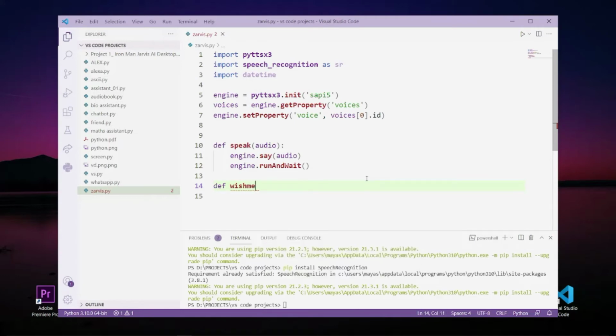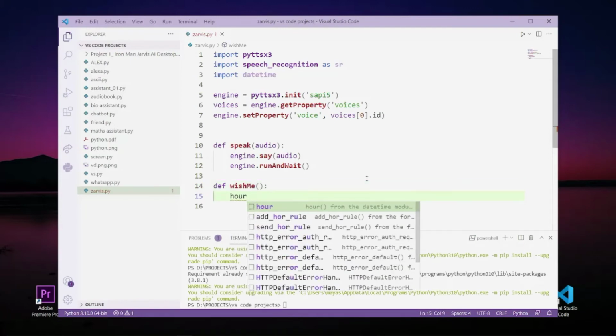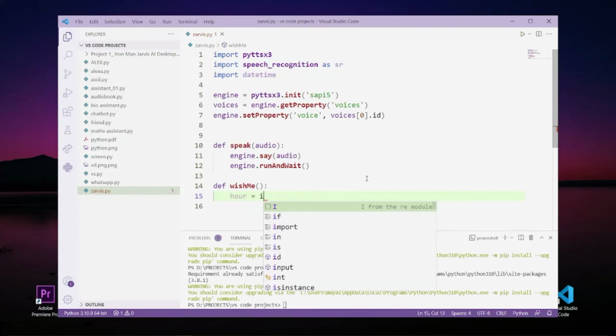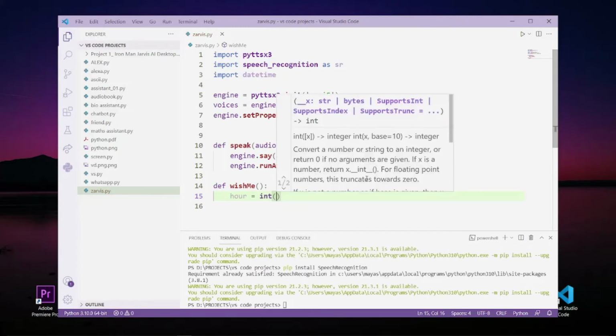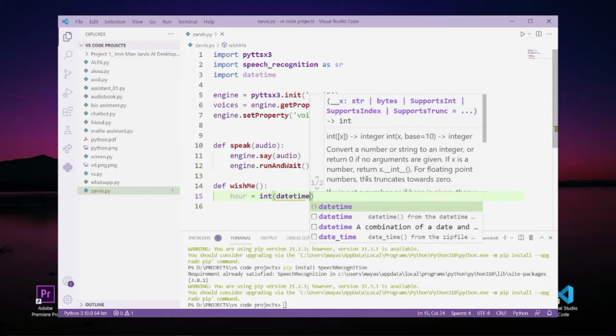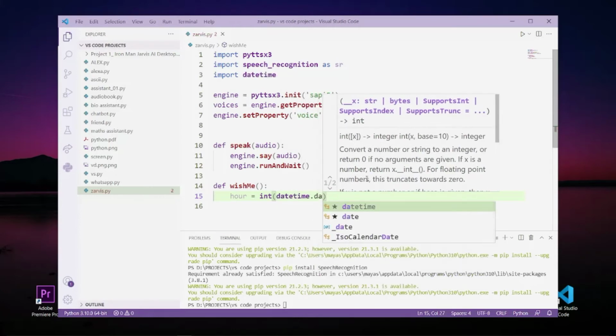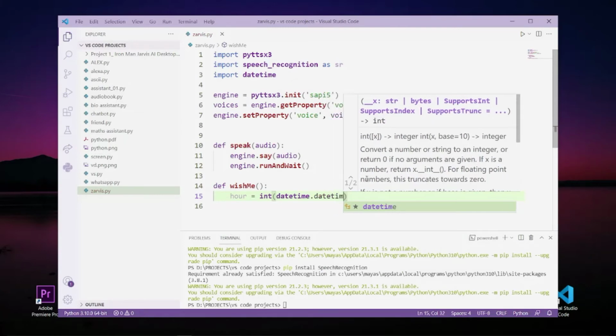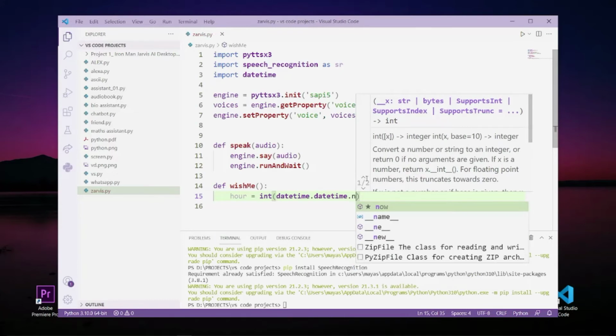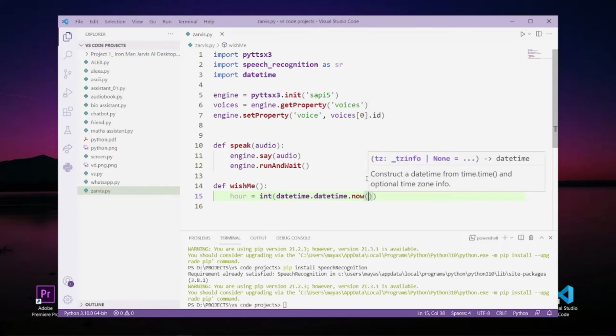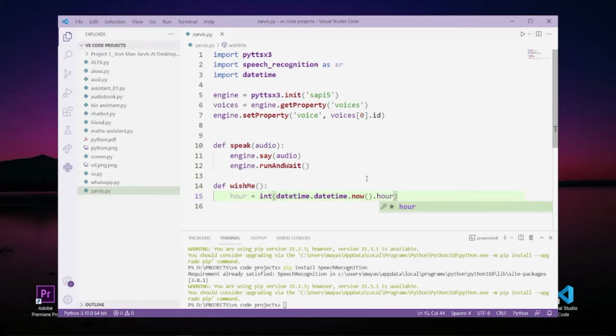You have to write def wishMe. We are making it so that Jarvis first wishes us good morning, good afternoon or whatever fits that time. In wishMe the M should be capital, place brackets, then a colon, then hit enter. Then you have to write hour, you can give it any name, but I will give hour is equal to int, which means integer, then brackets, then datetime which is the package you have imported. So write hour is equal to int, in brackets datetime.datetime.now(), then after the bracket write .hour.